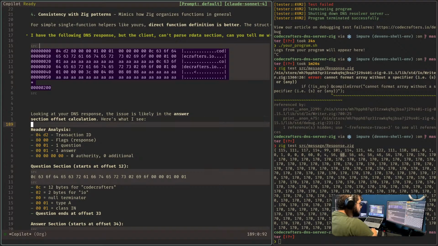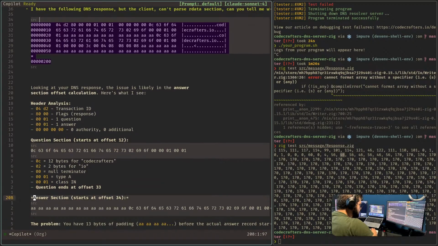Here is what I see. Header analysis, flagged response, one question, one answer. Yeah, this is 1 2 3 4. Then one in most significant byte, and then question, answer. Yeah, question section is codecrafters, IO, null byte, class IN, answer section.